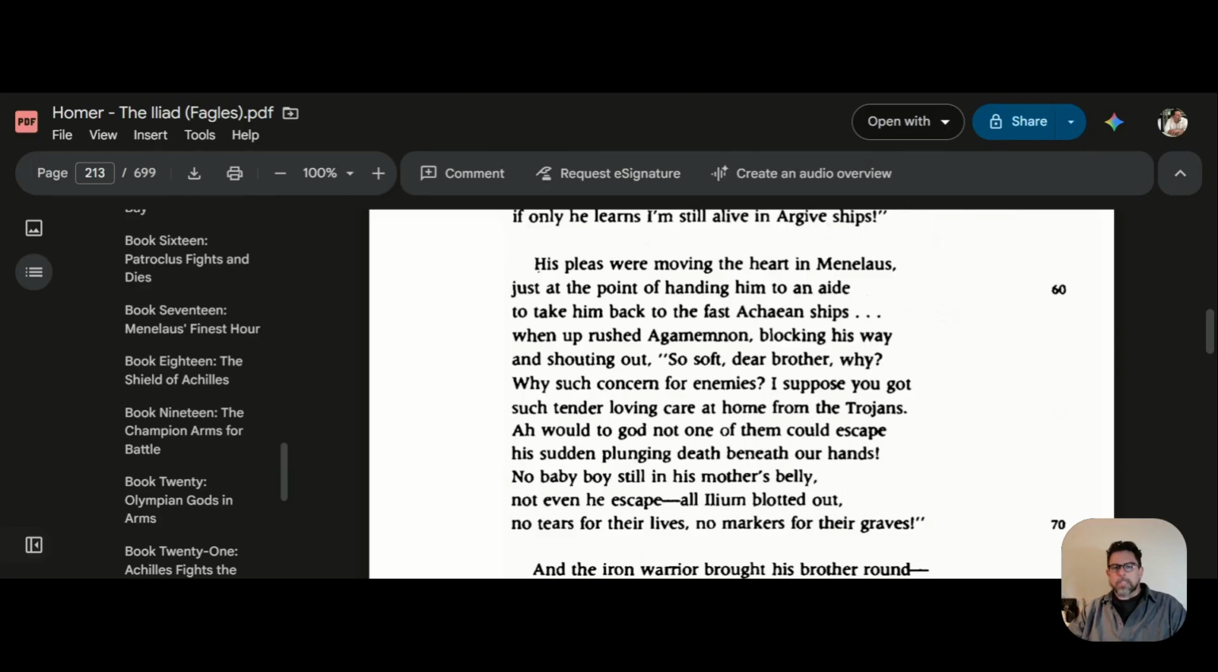I would to God not one of them could escape his sudden plunging death beneath our hands. No baby boy still in his mother's belly, not even he escape. All Ilium blotted out. No tears for their lives, no markers for their graves.